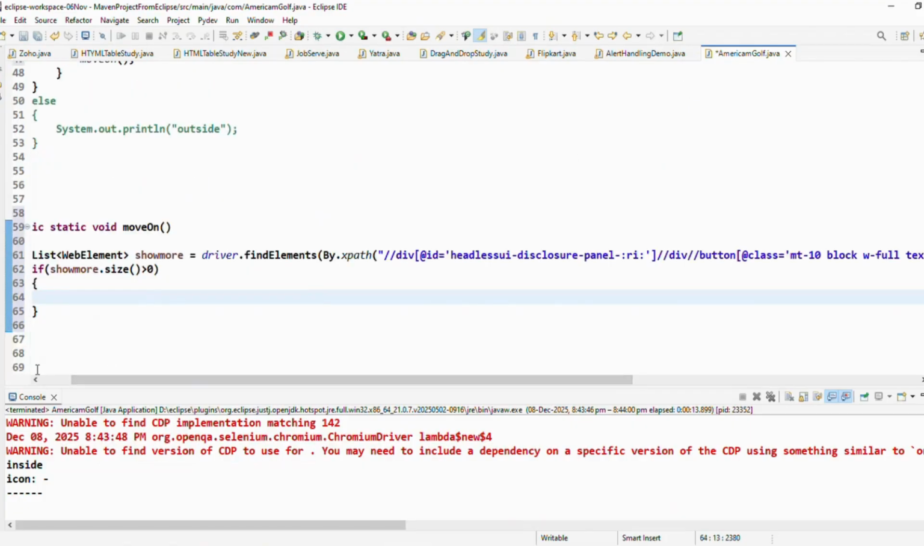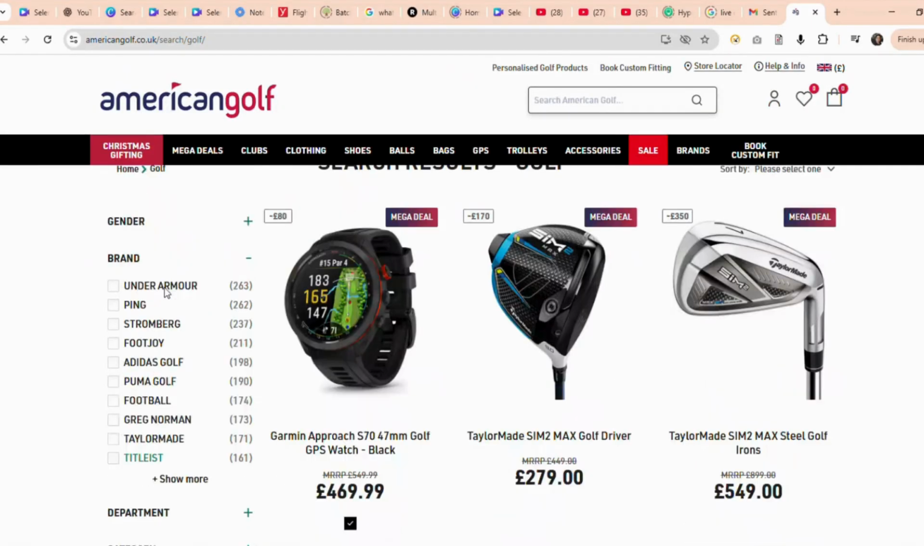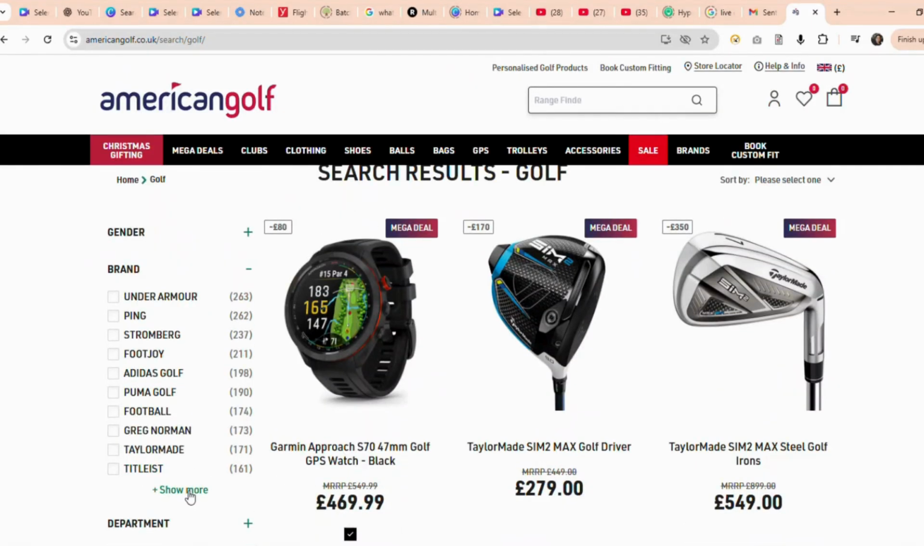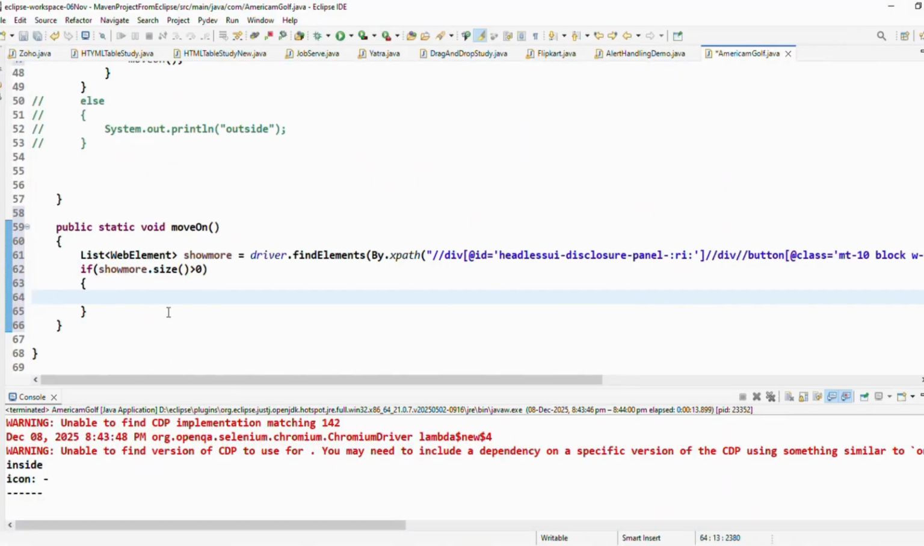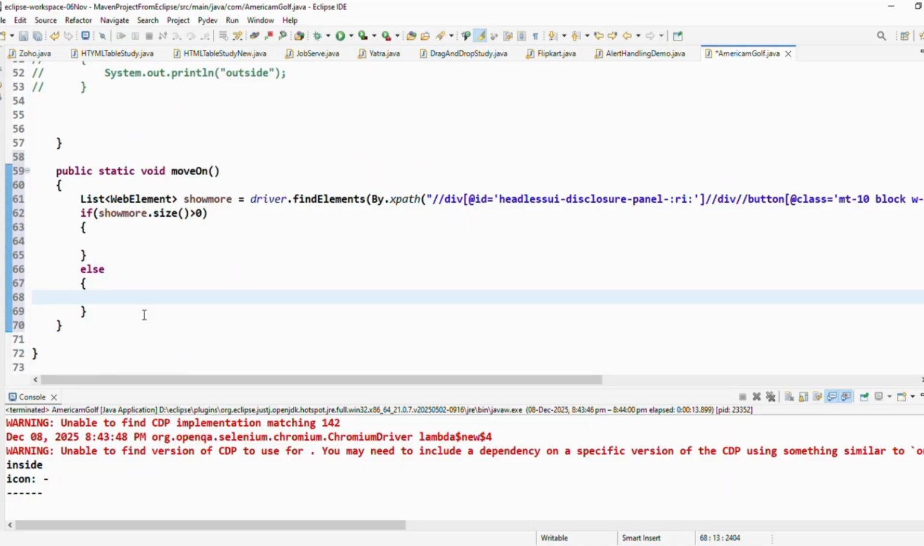Now one thing more here. If there is show more, then I can click over here. If there is no show more, then I will proceed with my coding. Again the repetitive thing. Now, what will I do again? Again, I will show else. Say here, I will say show more.